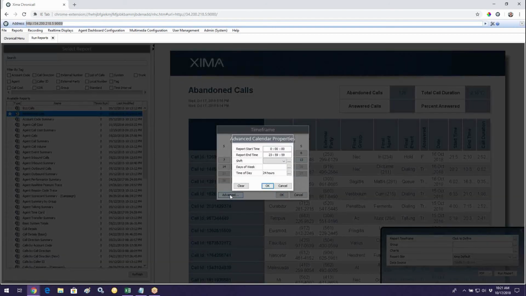Advanced allows me to be more specific with my time frames. By default, Chronicall looks at 24 hours a day. Well, maybe I want to see just my business hours or just a specific time of day. Maybe I have an agent that isn't performing very well, and I want to see when they're here, their business hours or their work hours. Okay, so I can do a little bit of tweaking here.